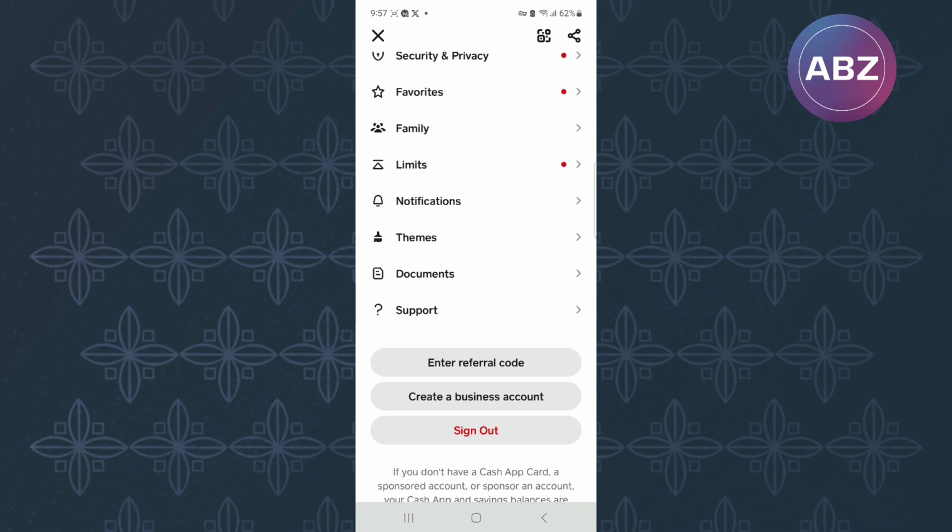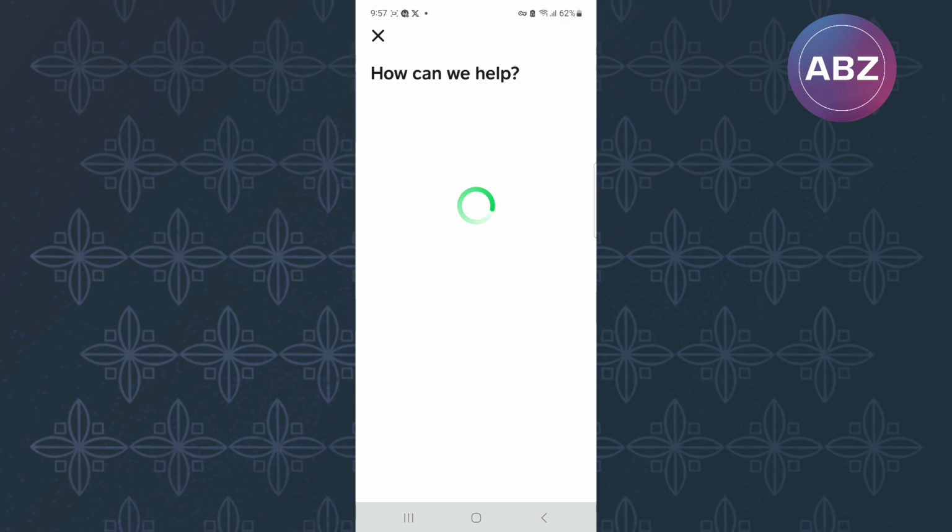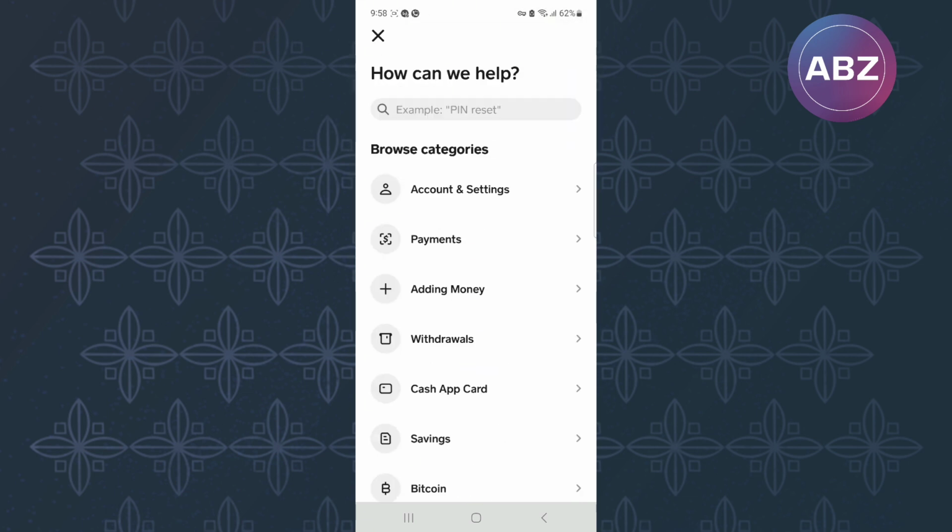Continue scrolling until you reach this section here. Under the section, there are various other options. From them, make sure you go to the bottommost option named Support. Tap on it. The page will then start loading just like you can see here.